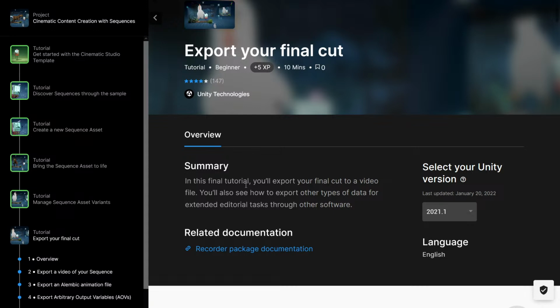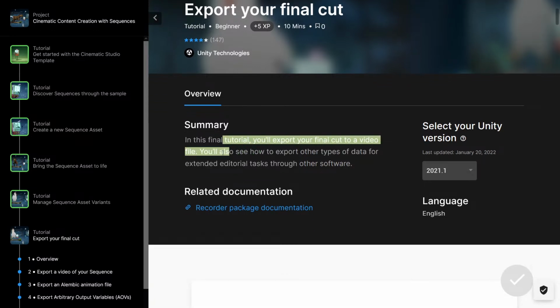And now we export the final cut. In this final tutorial, you'll export your final cut to a video file. You'll also see how to export other types of data.